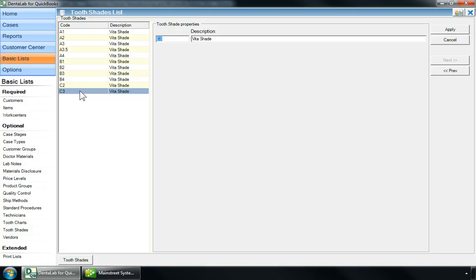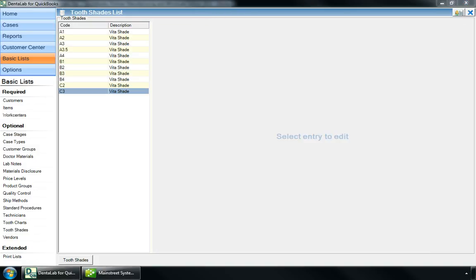You can do this by clicking the Tooth Shades link under the Basic List section. Click New after clicking the Tooth Shades button and enter the name of the shade. Click Add to save your entry. You will also be able to add to your shades table when entering a case.